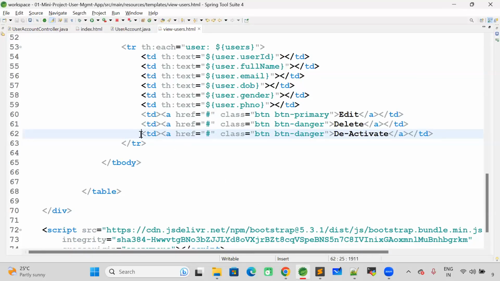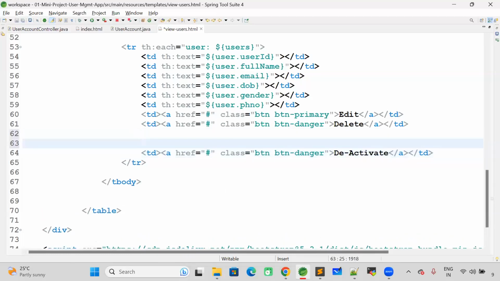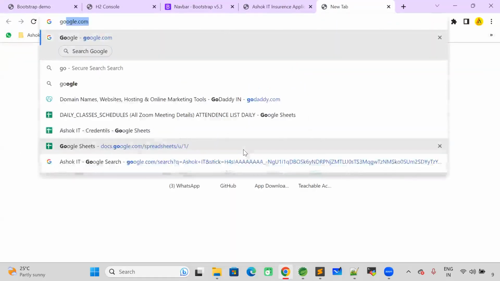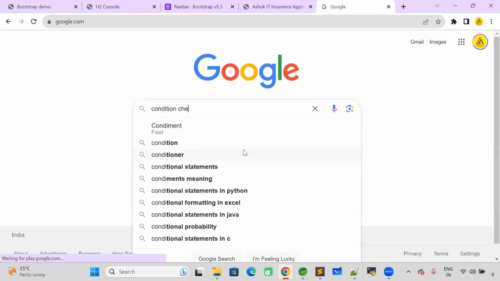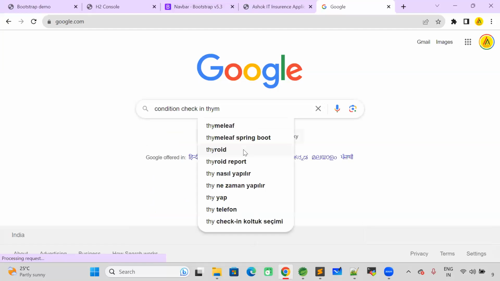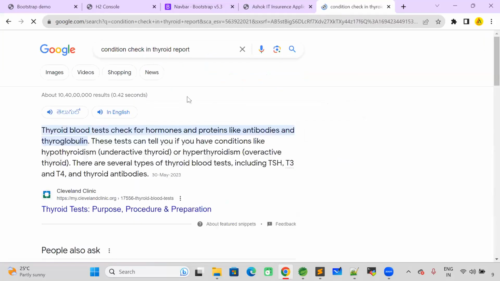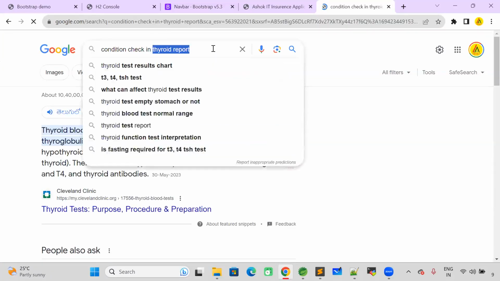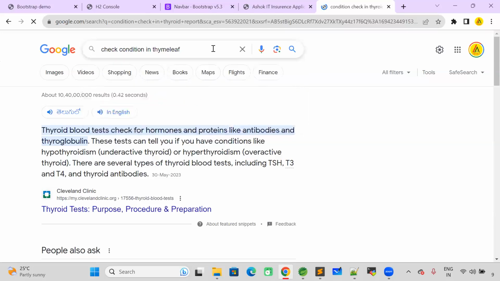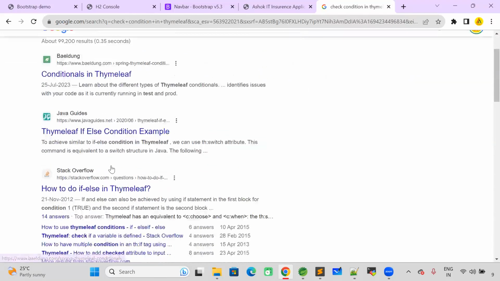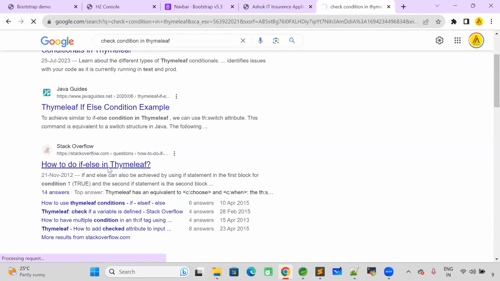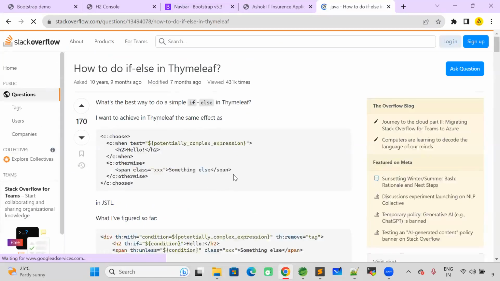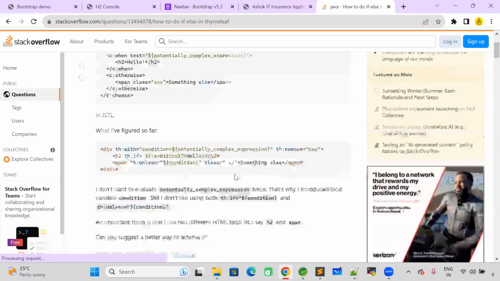Now I want to display the buttons depending on the status. Okay. So I want to check one condition. Let me check a condition. Condition check in Thymeleaf. Conditions in Thymeleaf. How do we do if else in Thymeleaf? I want to display if else in Thymeleaf.